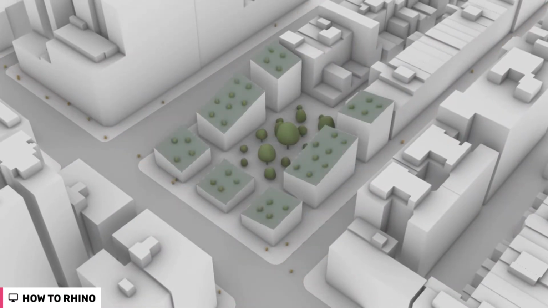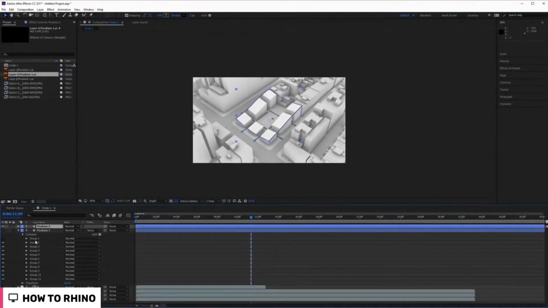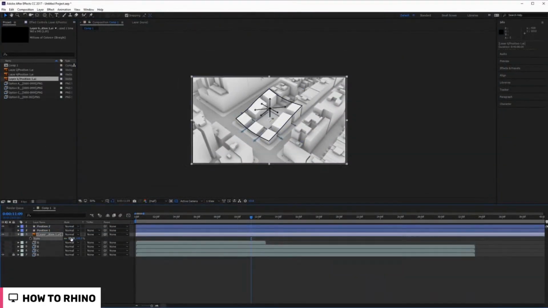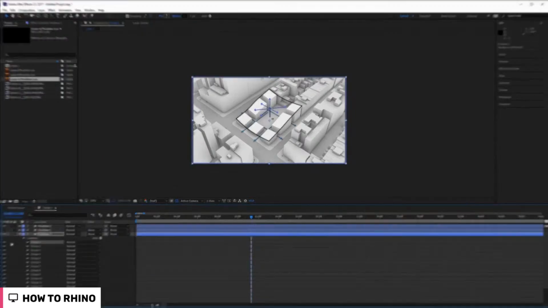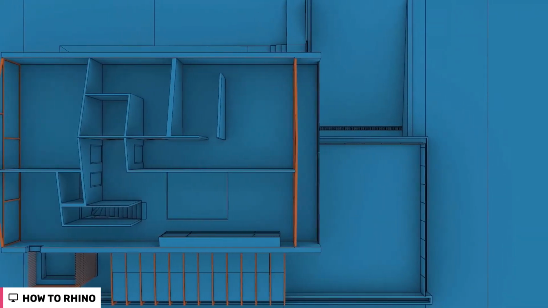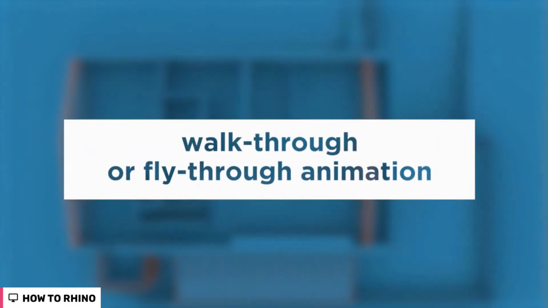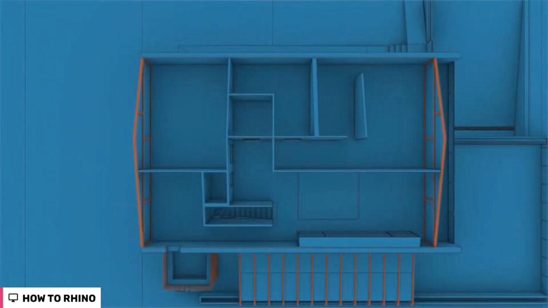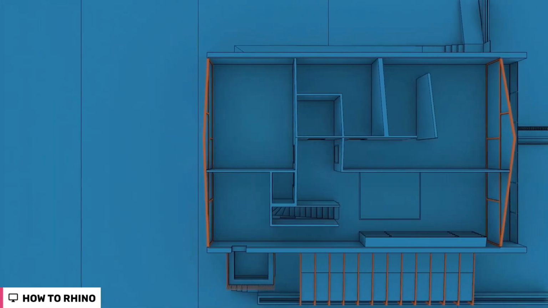You'll learn how to combine multiple animations, and we're even going to touch upon After Effects and how to best render your videos and create button callouts. As a result, you'll be able to present your projects in a video format as a walkthrough or fly-through animations, and all of that in a super easy way using Bongo plugin for Rhino.